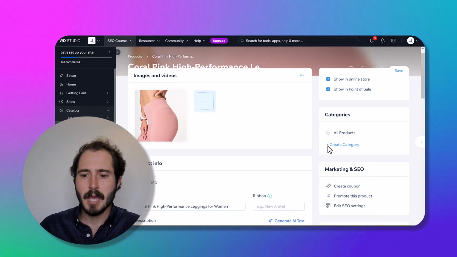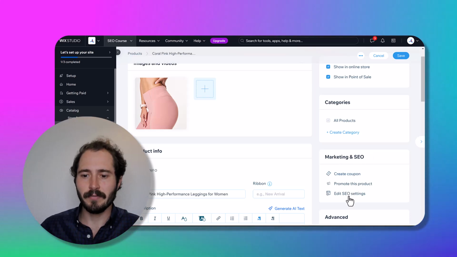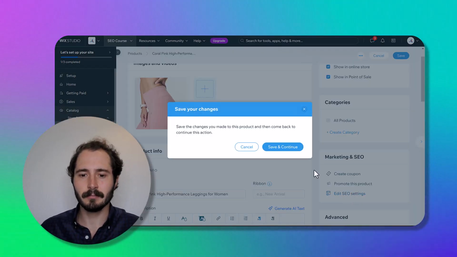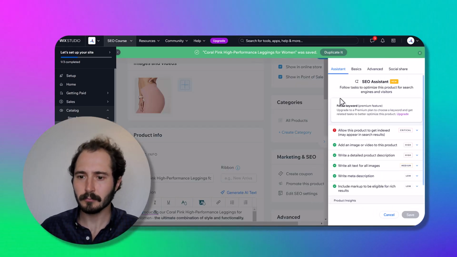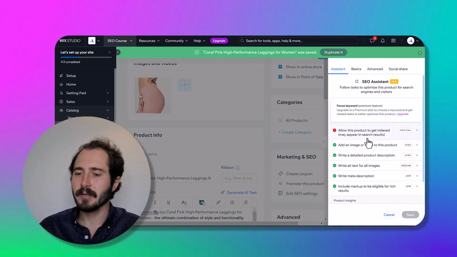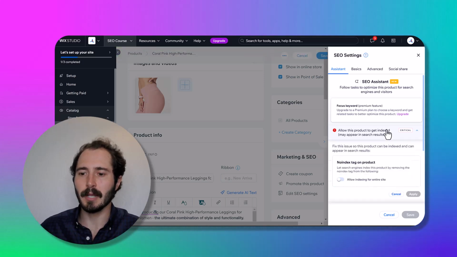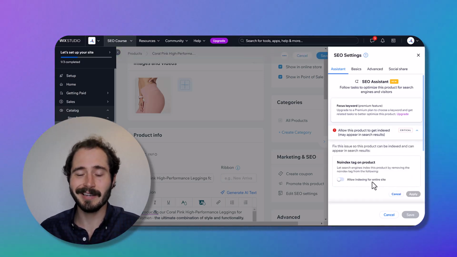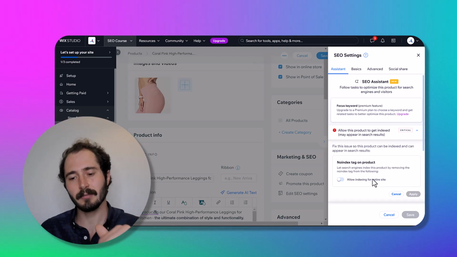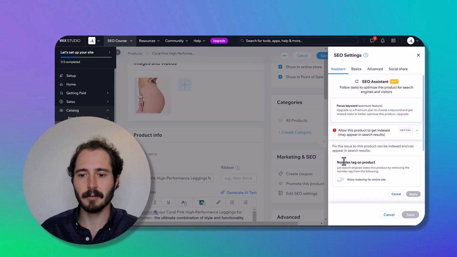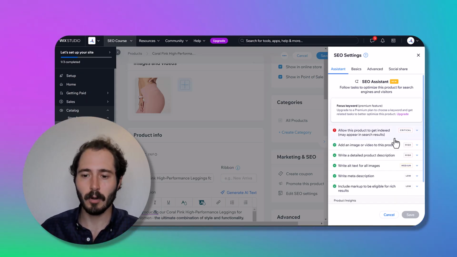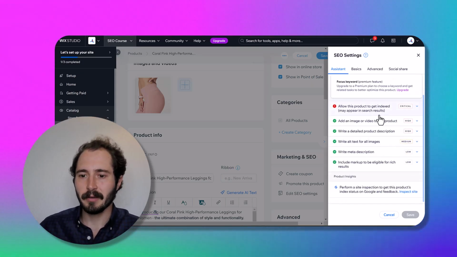Done. And then under marketing and SEO, we have this edit SEO settings. And we'll need to save real quick. And then there we go. Now, we'll do this in a later step, but eventually we'll allow Google to crawl our site or to index our site so that it can list us. Right now, because our site hasn't been launched yet, it's set to no index. So we'll worry about that later. Otherwise, everything here has been done.